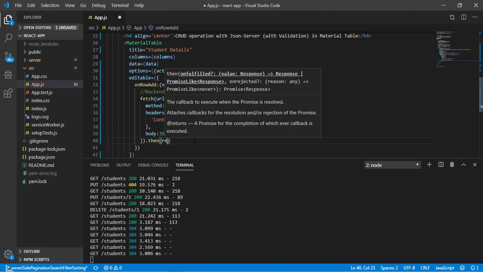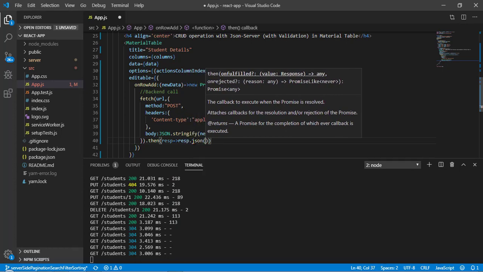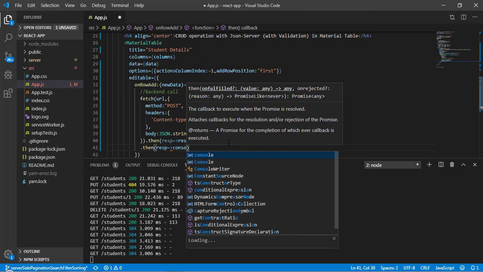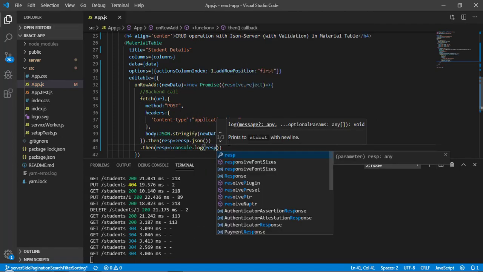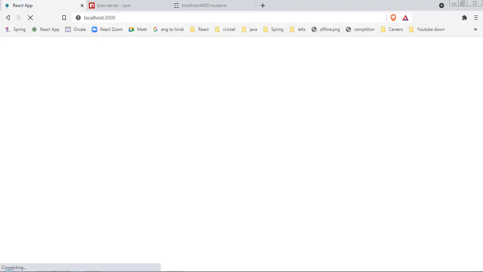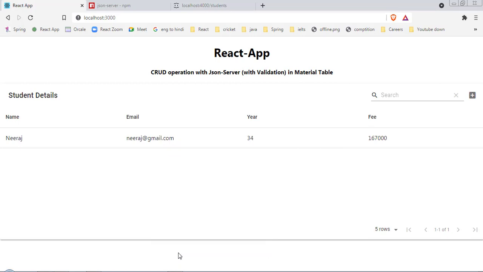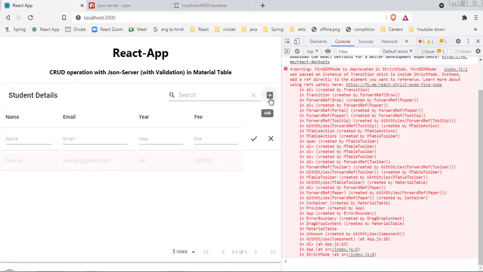So then response, and let's convert this into JSON, and again then, and here response, and let's do the console.log to this response. So now save it, and let's come back here, and let's right click, go to inspect, and from here let's select console. So let's click on this add, and here let's fill this form.